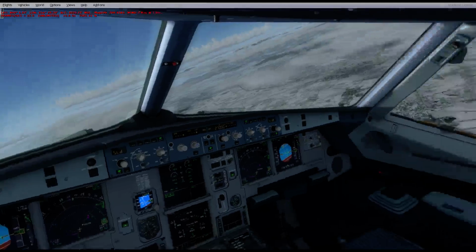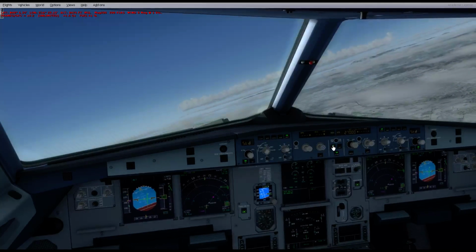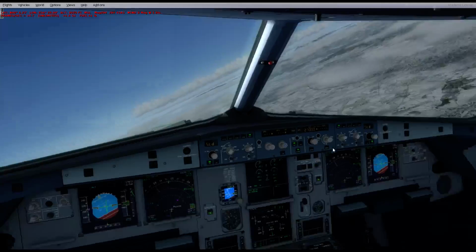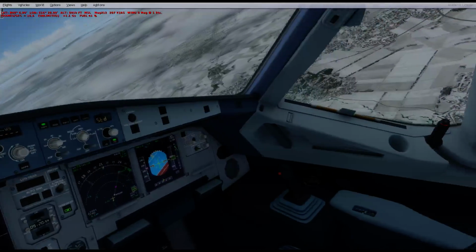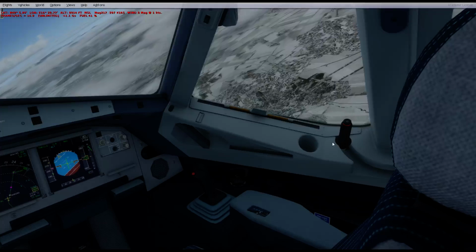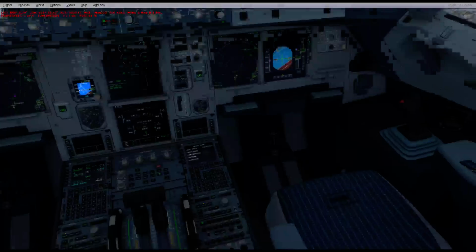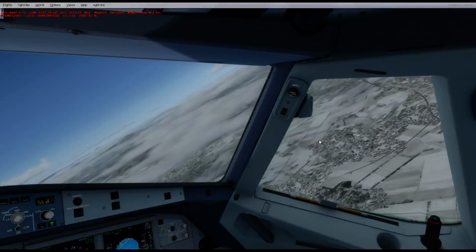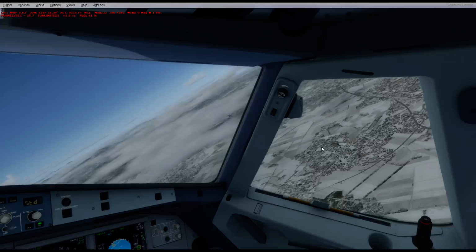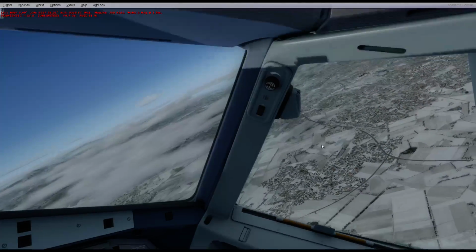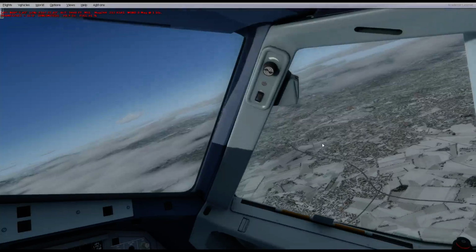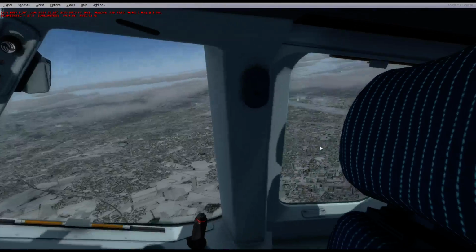So I will be switching to autopilot right now because I want to show you Vienna. So let me take a look here through the right hand side window, first officer's window. Okay, here's the city of Vienna, beautifully stretching out below us.